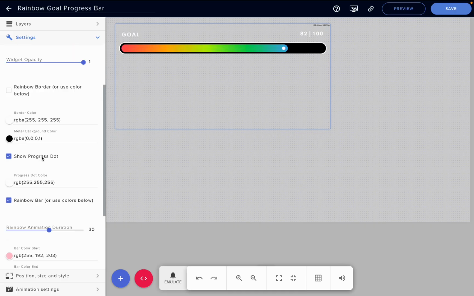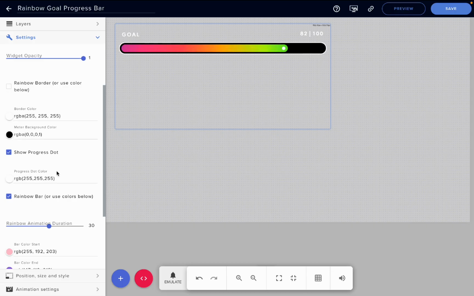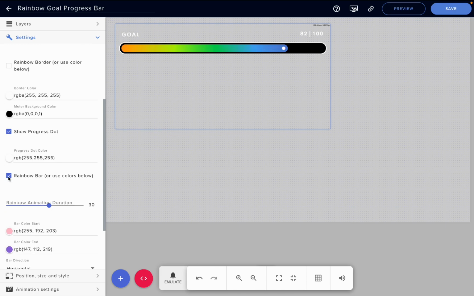You can toggle off the progress dot, which is the dot that appears at the end of the completed portion of the bar, and you can turn off the rainbow bar if you want to use just your own 2 colors below. So if you have 2 different colors, it will create a gradient effect, as you see here. If you want a solid color, you can just set them both to the same color.